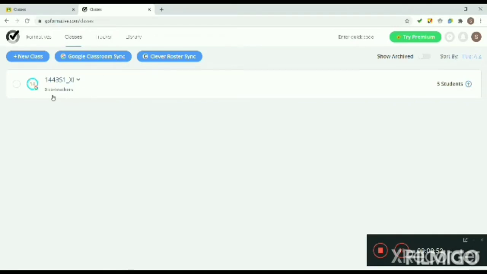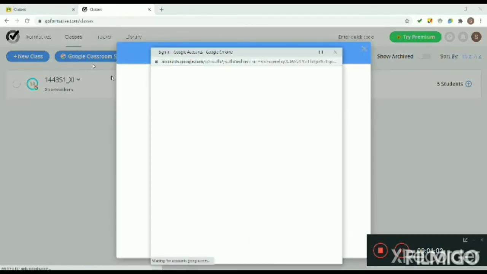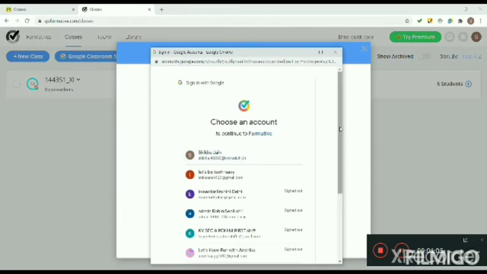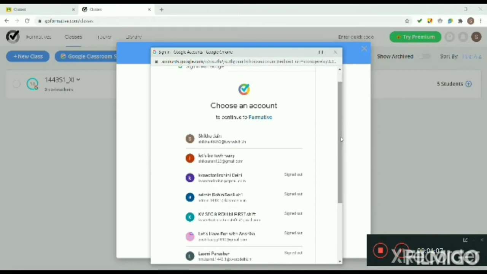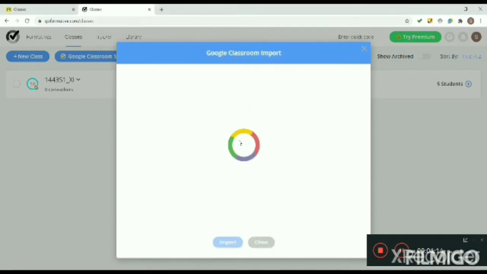I have already synced my students of class 11th. Here I will show you syncing of the students of class 12th. So here I click on the Google Classroom Sync. It will ask me for my account and I will select the account that is on my Google Classroom. Okay, I will open that email that is associated with my Google Classroom.